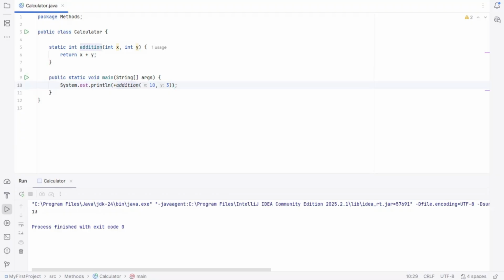Just write the addition of x and y is, followed by whatever the method you have written. That is how you are going to get the outcome. Okay, so now if you run this program, you will be able to see the output like this.